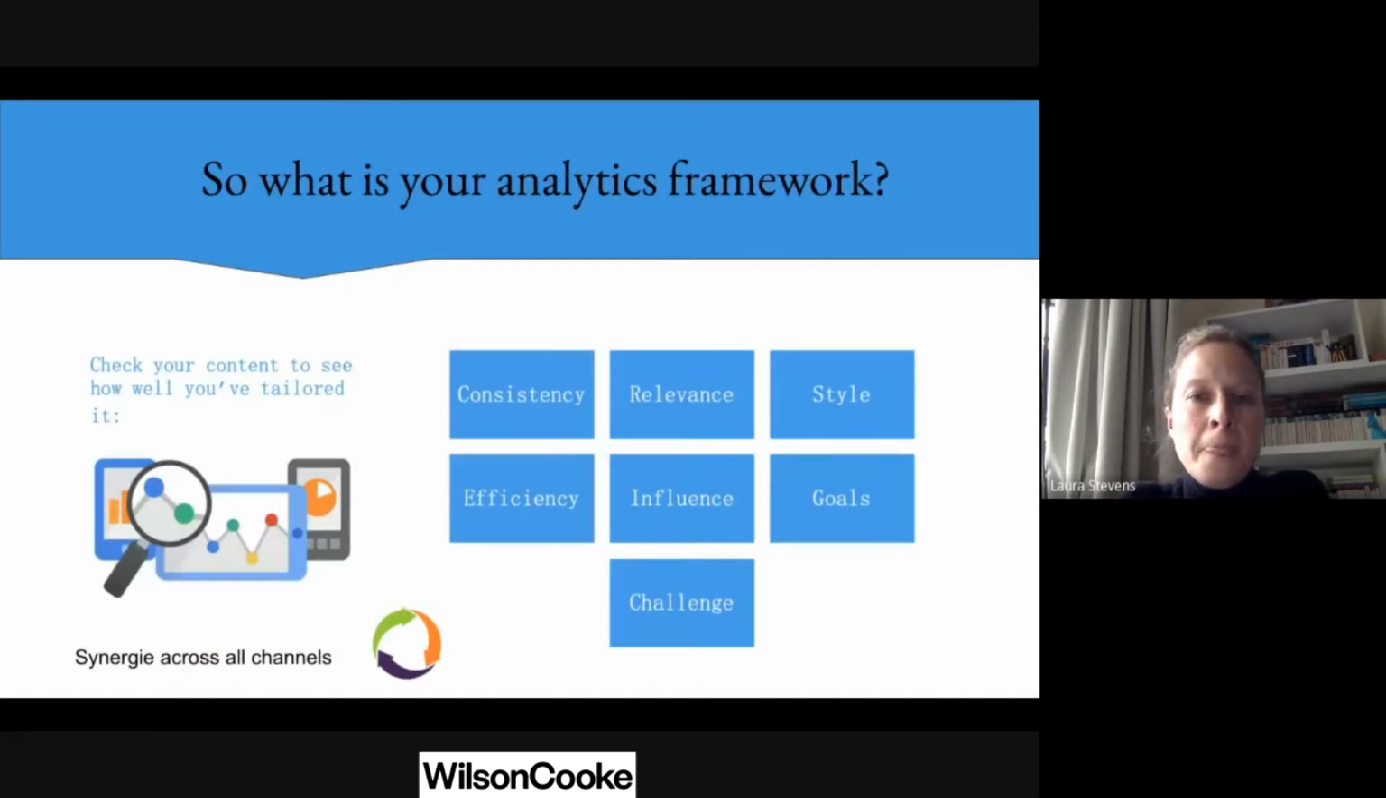So what is your analytics framework? Check your content to see how well you've tailored it. You need to make sure that you're driving synergy across all of your channels and that they're all working well together. So for example, is your content consistent across all of the channels that you're running against? Is it relevant for your brand, and is it relevant for your audience? Is the style and the tone that you're using also relevant for your audience?